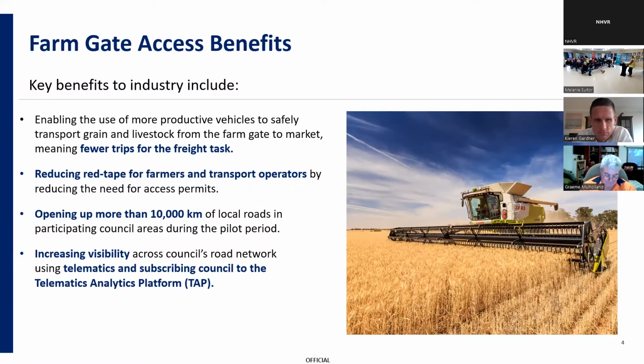So the benefits: enabling use of more productive vehicles to safely transport grain and livestock from the farm gate to market, bringing fewer trips to the freight task. I know that's come up in the last 12 to 18 months, particularly through COVID, where we've had high volumes of vehicles on the network. Reducing red tape for farmers and transport operators by reducing the need for access permits, so they're not going to pull the maps, you don't need to get the permit.